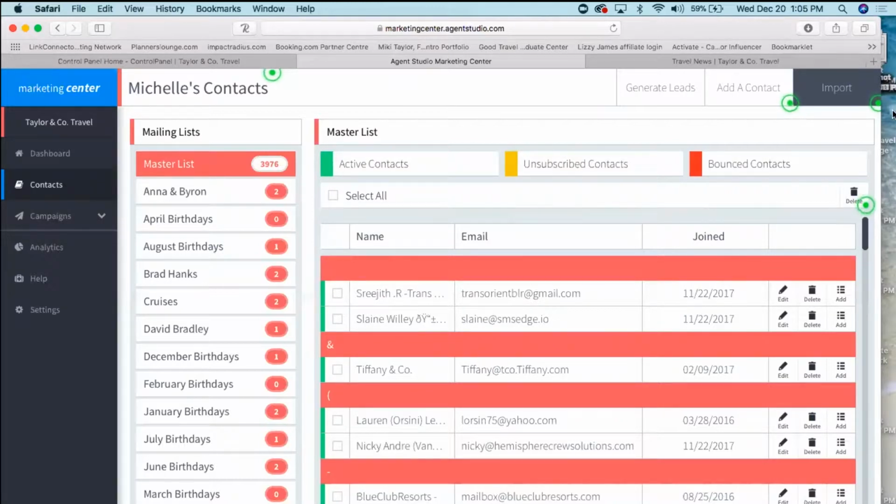They forget about us. But if you are sending them something out at the exact same time every week without fail, they are going to remember you. And they're going to reach out to you whenever they need assistance with travel. So just make sure that you're taking advantage of all that your Agent Studio subscription has to offer.